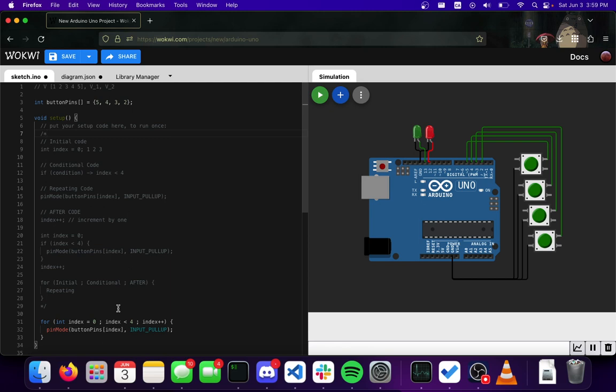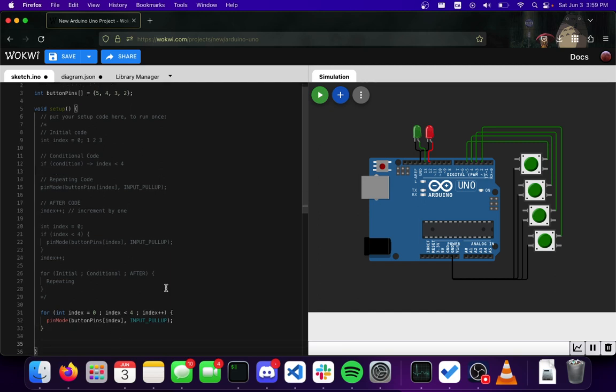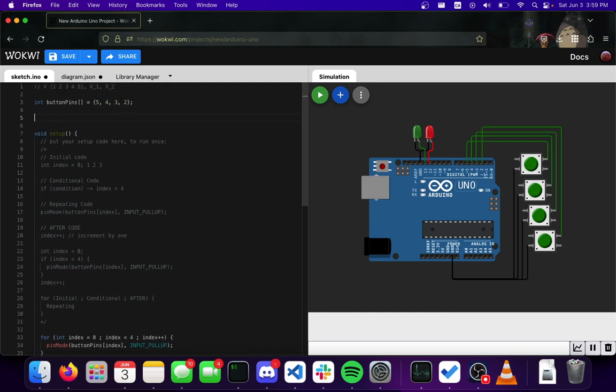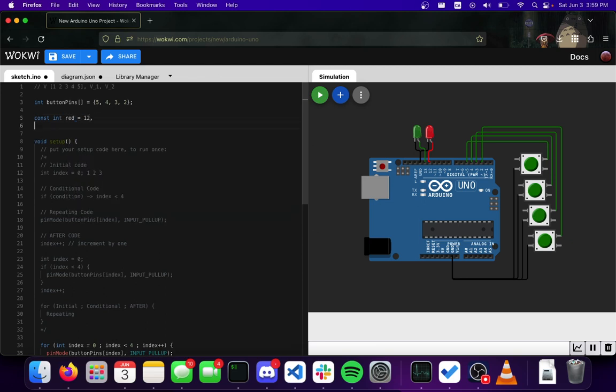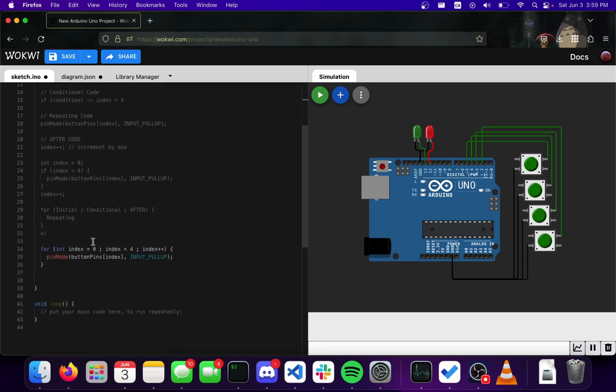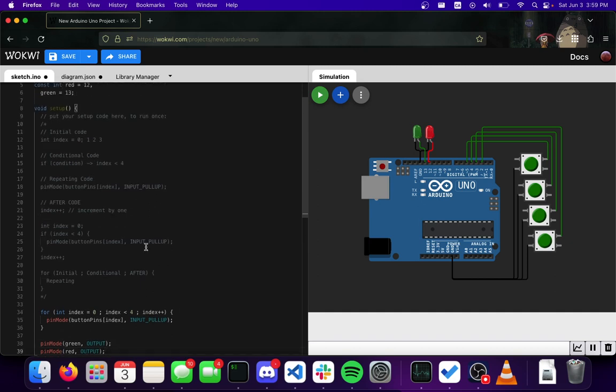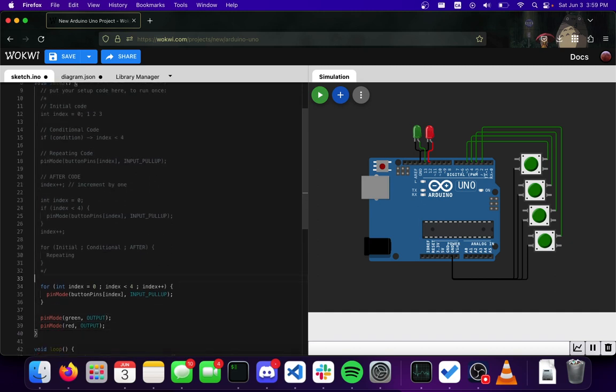And we could do the same for the LEDs, but honestly, because it's just the same 2 lines of code, we could just do that manually. So we're going to make our constant red equals 12, and our green equals 13. So now we'll just initialize these like we normally do. So pinMode green, output, pinMode red, output. Alright, perfect. So we've set up all of our pin modes and everything.